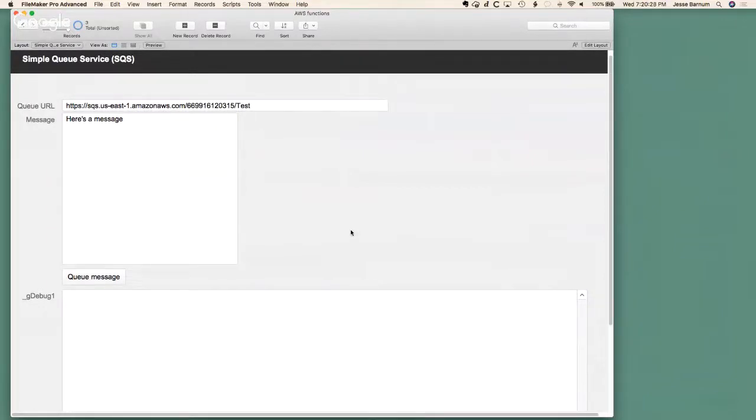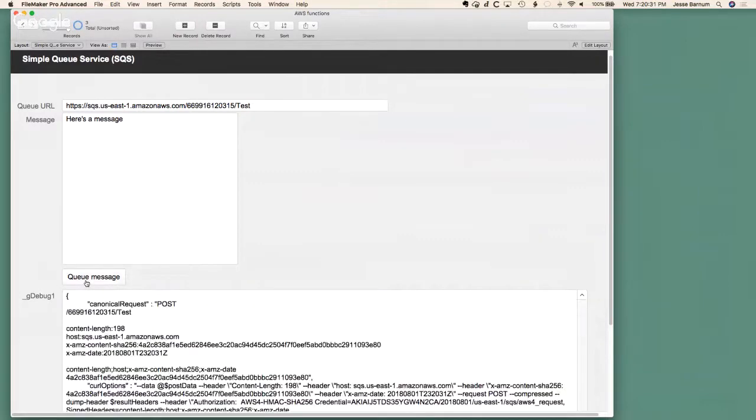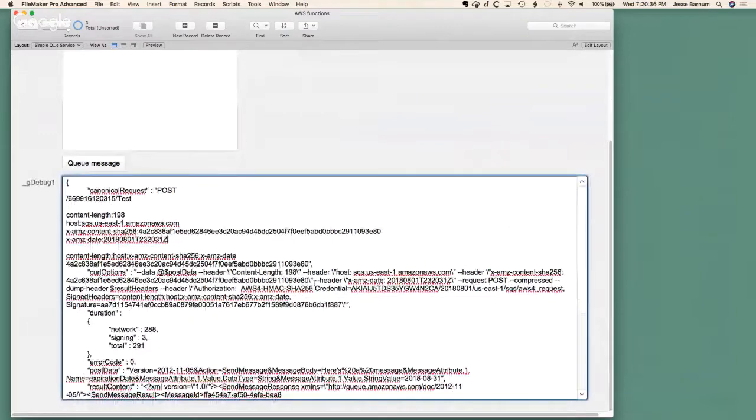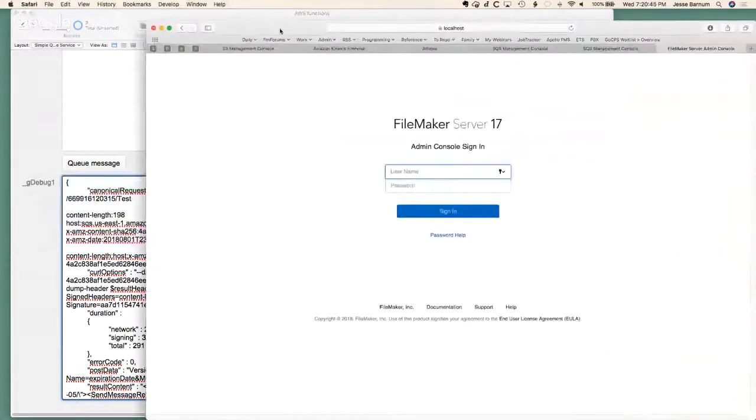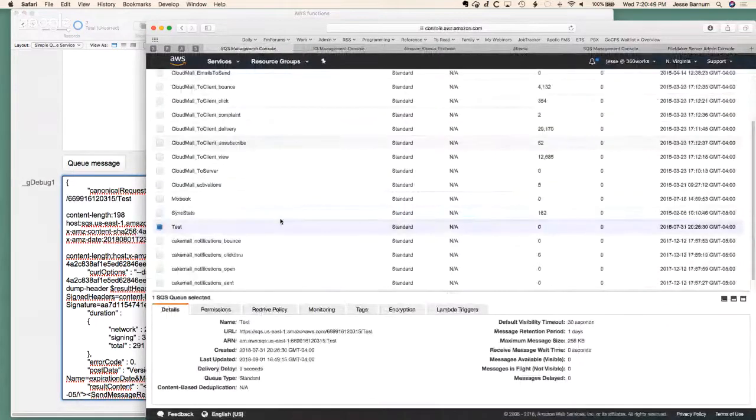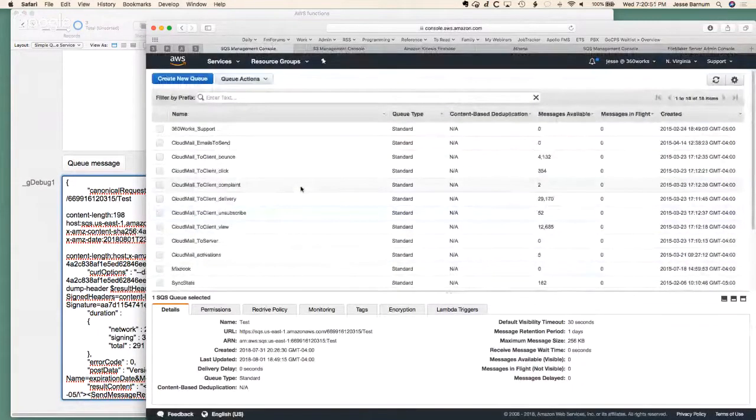So here I am, and I'm going to queue this message, and I'll click queue message here. That just sent an HTTP request to Amazon using a POST and a signed request. If I look over here in my Amazon console, I've got the Simple Queue Service open, and these are all of my different queues, and they all have various names. For instance, Cloud Mail is a bunch of them. Our Cloud Mail product uses SQS extensively.